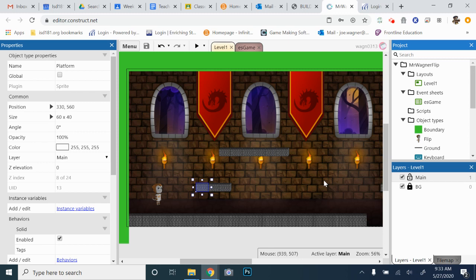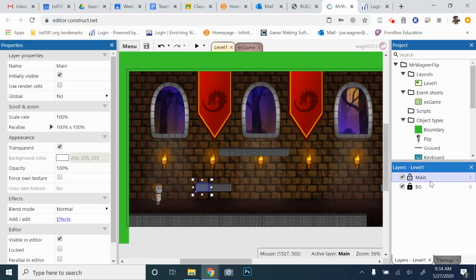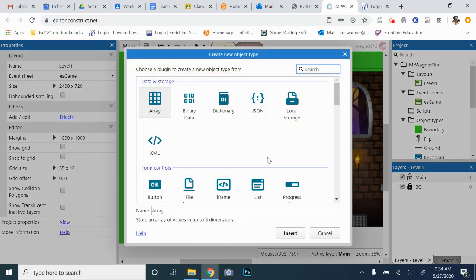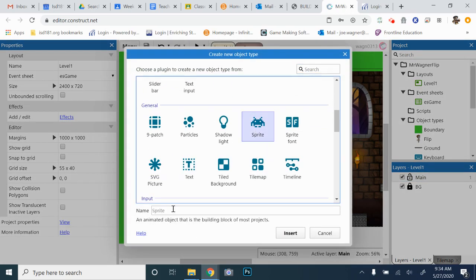We're going to set up all the enemy's controls. We're going to make it so Flip can attack the enemy, and that takes a lot of events to do. So I'm going to go ahead and get started. We're going to make sure we're on our main layer. I'm going to insert a new sprite called a knight. So I'm just going to double click on my layout here. I'm going to make a sprite, and it's going to be called knight.